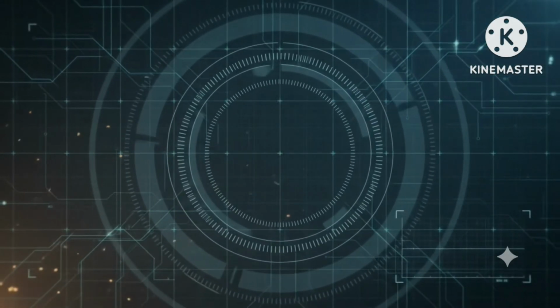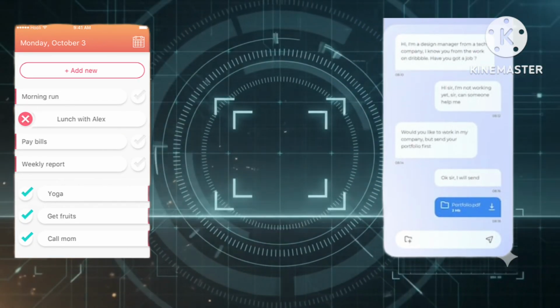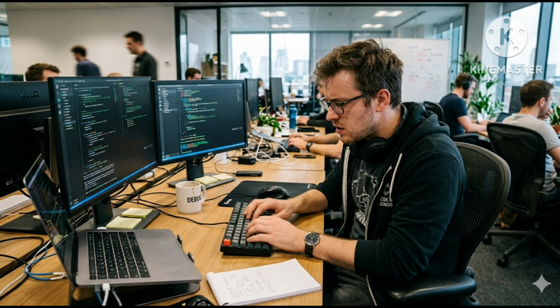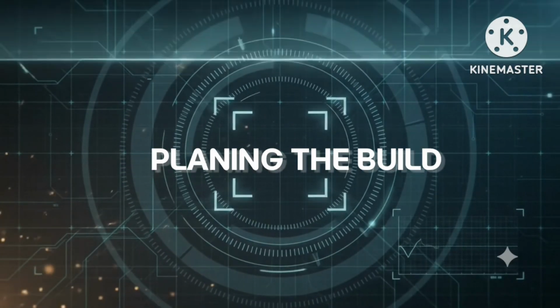Imagine you want to build a simple task manager or chat app. Let's take the chat app for the example here. Your brain immediately rushes to code the UI. Stop! That is where most beginners fail. Let me show you how actually it is done.